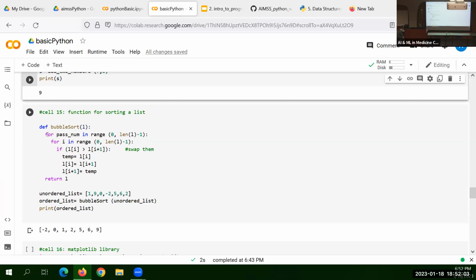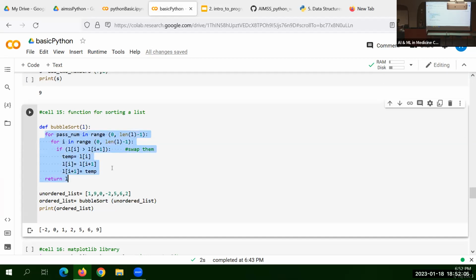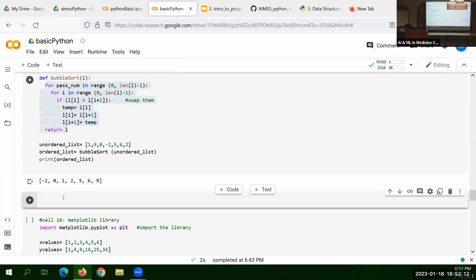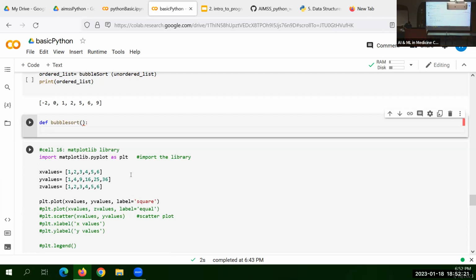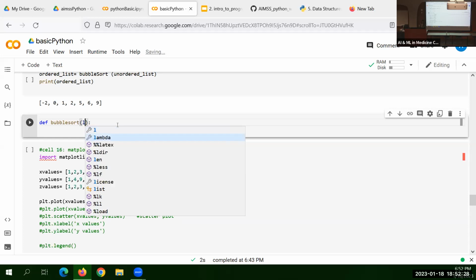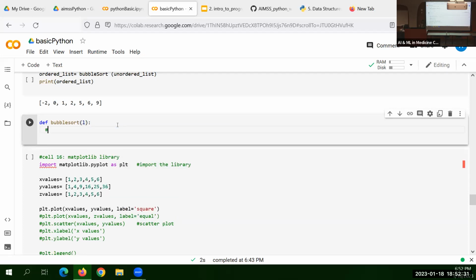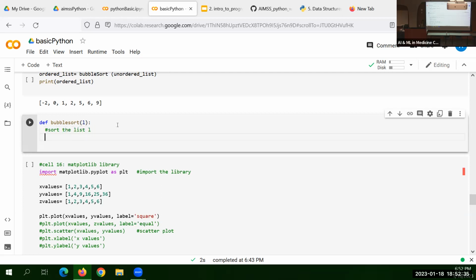So this is really like, when we look at this code directly, this is really confusing. So let's try to describe what we are trying to do here first. Say I am trying to write a bubble sort function. So I have to define my function, that's bubble sort. It will take a list, say L, and its goal is that it will sort a list L.